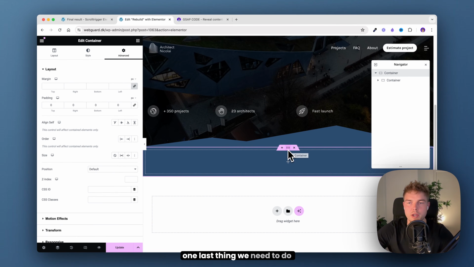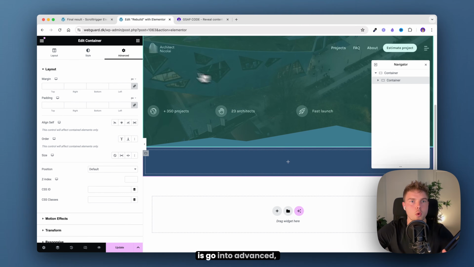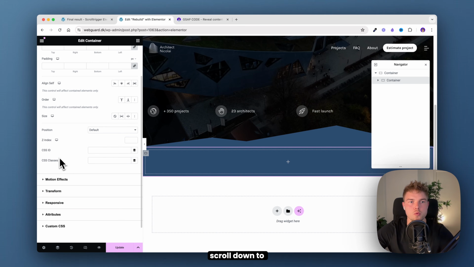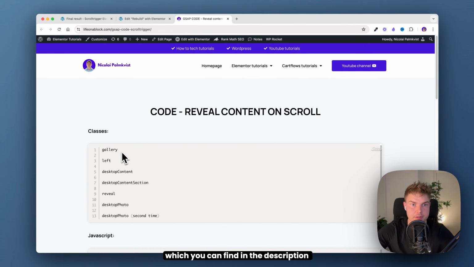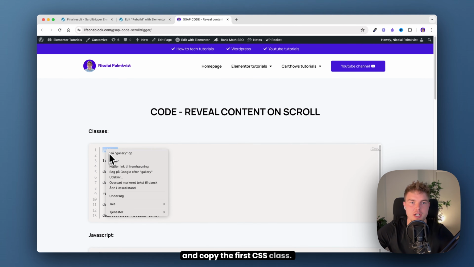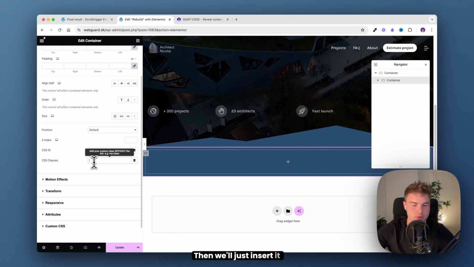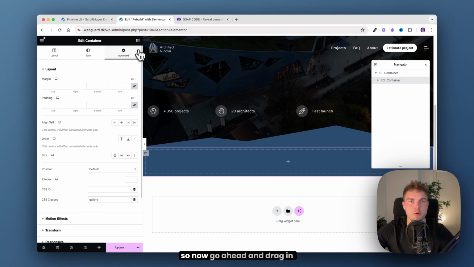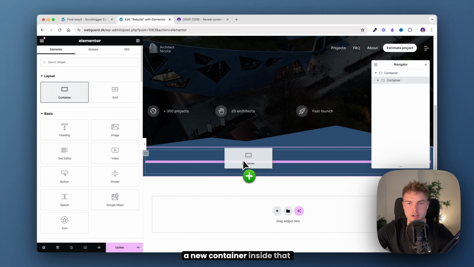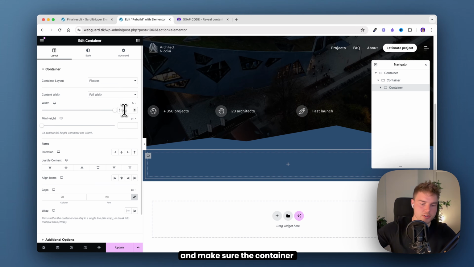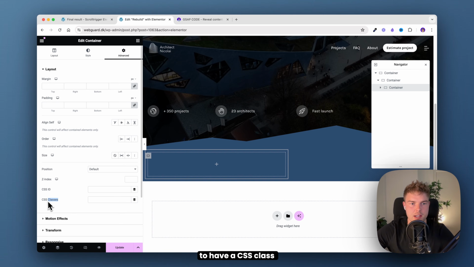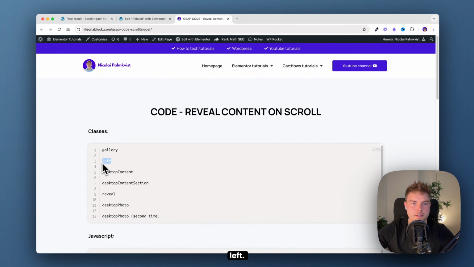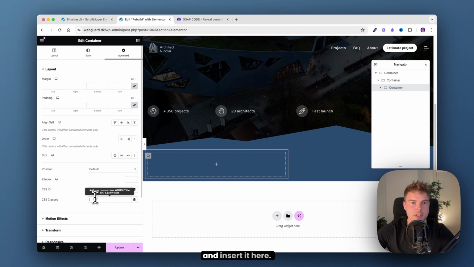Okay, one last thing we need to do with the second container is go into advanced, scroll down to CSS classes and navigate to this link, which you can find in the description, and copy the first CSS class. Then I'll just insert it here. Okay, so now go ahead and drag in a new container inside that and make sure the container is 50% in the width. This container also needs to have a CSS class, and the next class is called left. So I'll just copy that and insert it here.